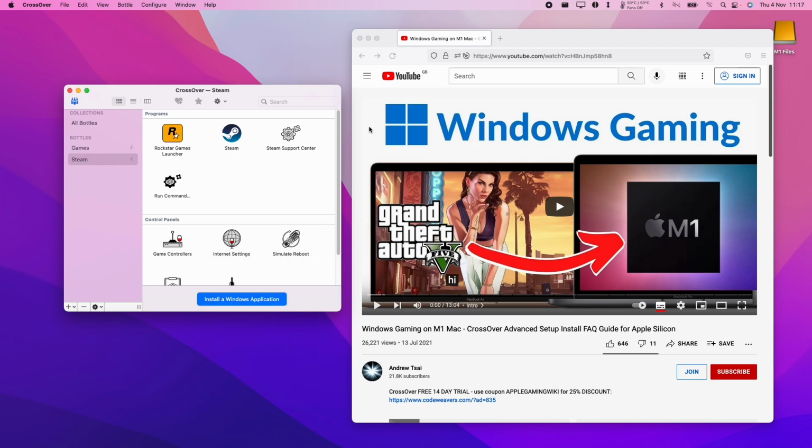If you haven't done this already, then you should check out the tutorial that I've made for Windows gaming on the M1 Apple Silicon Mac. This teaches you how to get CrossOver set up correctly for Windows gaming and all of the dependencies that you need. I'll leave a link for this video in the description.